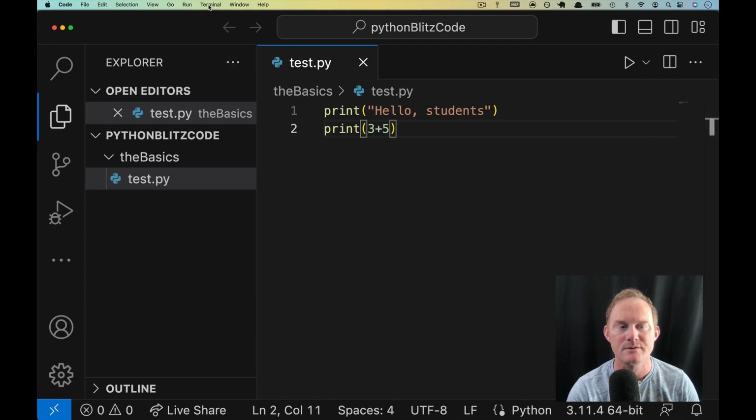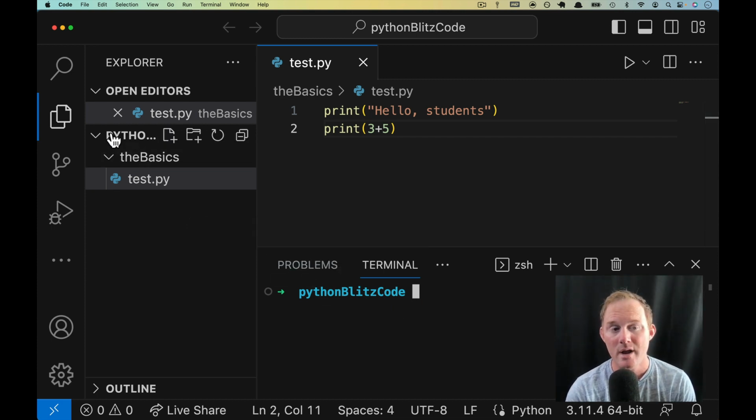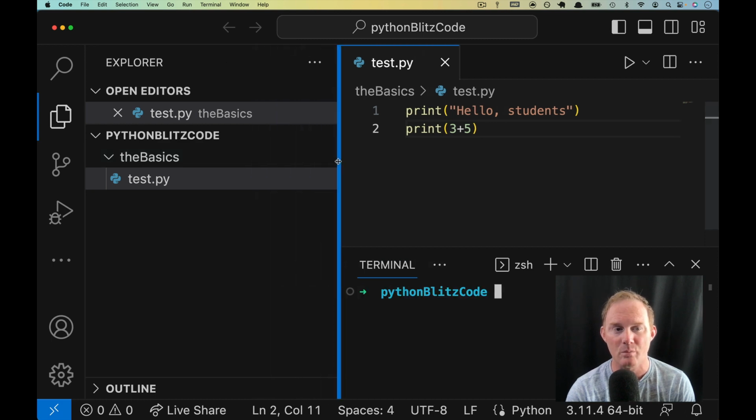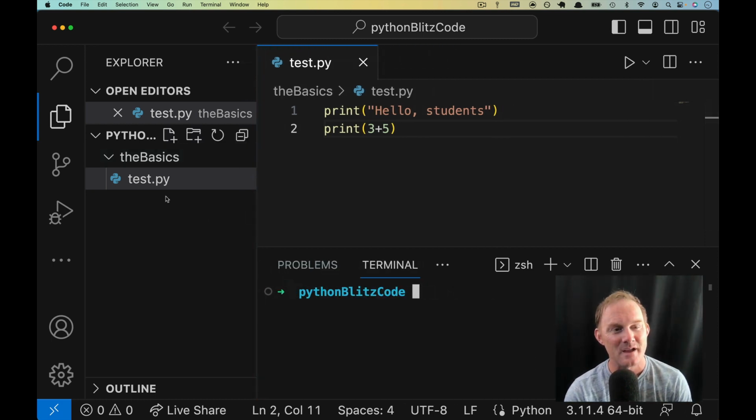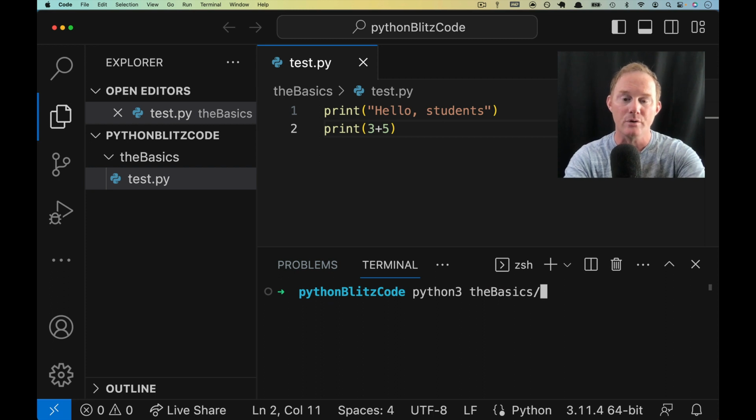Okay, I'm going to go up to the terminal, open up a new terminal window, and when you open it up, it will go to the folder that you are currently in. Now remember, we have our class folder, which is called Python Blitz Code, or at least mine is. We are inside of the basics. So you can run Python 3, if you're on a Mac, it's probably just Python on a PC, but I'm on my Mac, so I'm going to do Python 3, go down into the folder, the basics, and then we're going to run test.py. Okay, so this is what your command will look like.